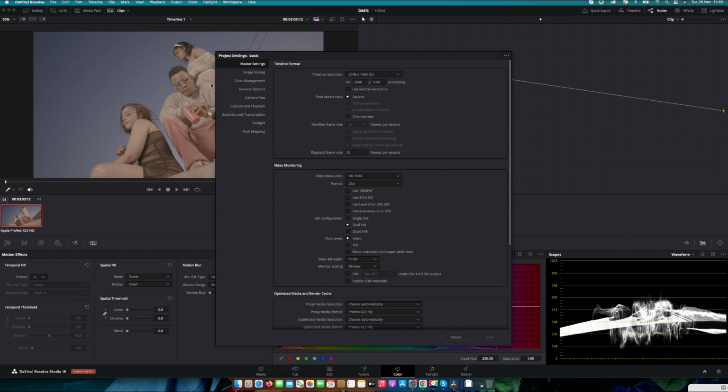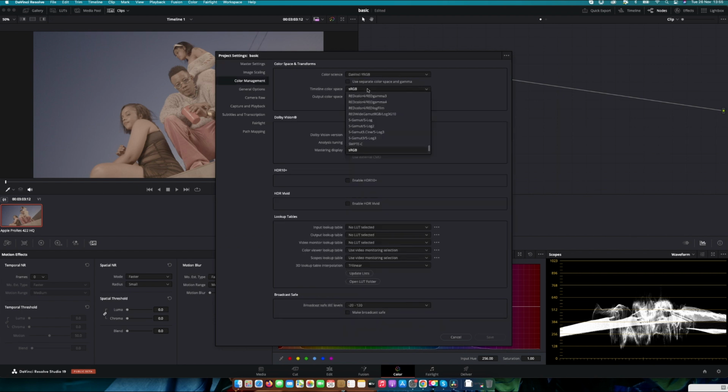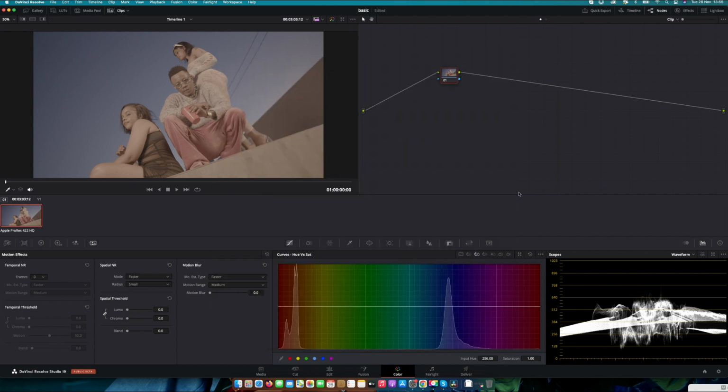So we're going to start with the color management. In color management, I'm going to put DaVinci Wide Gamut here. This is our sRGB, this is our DaVinci Gamut, our timeline color space, and the output color space is going to be sRGB. Instead of Rec 709 Gamma 2.4, go to 2.2 or Rec 709-A, I use sRGB. We talk about this a lot.